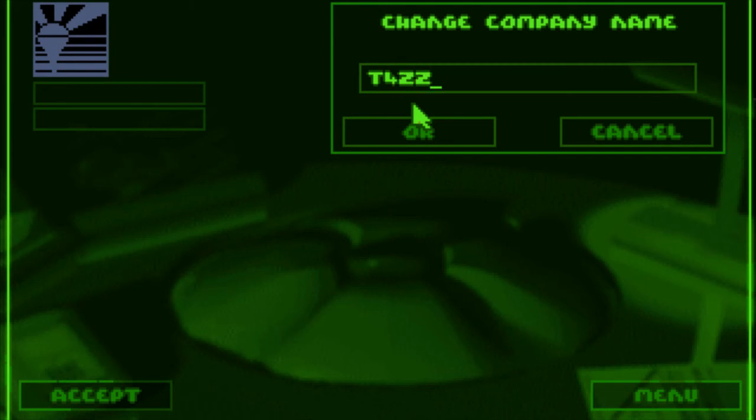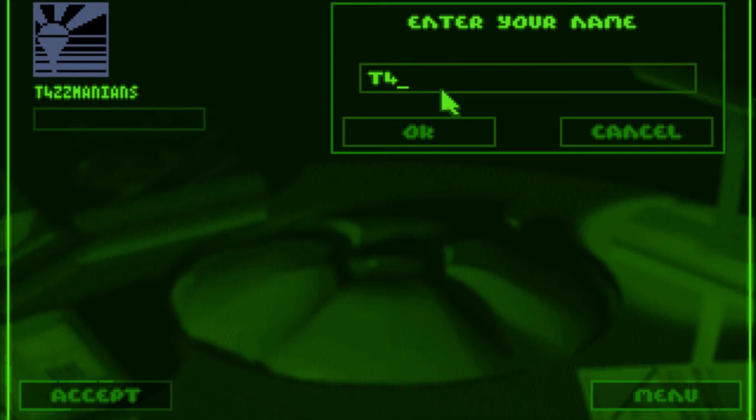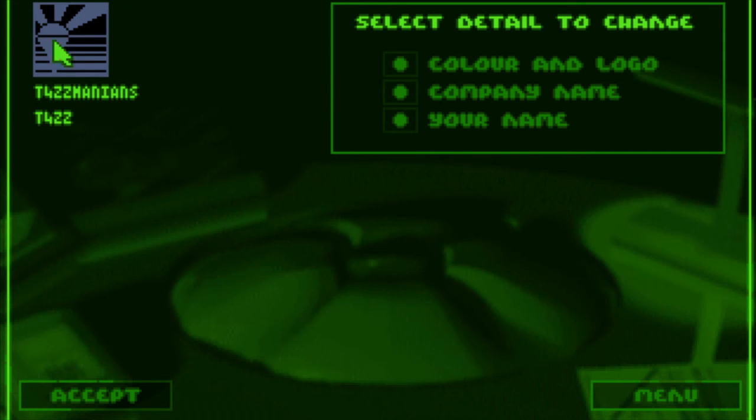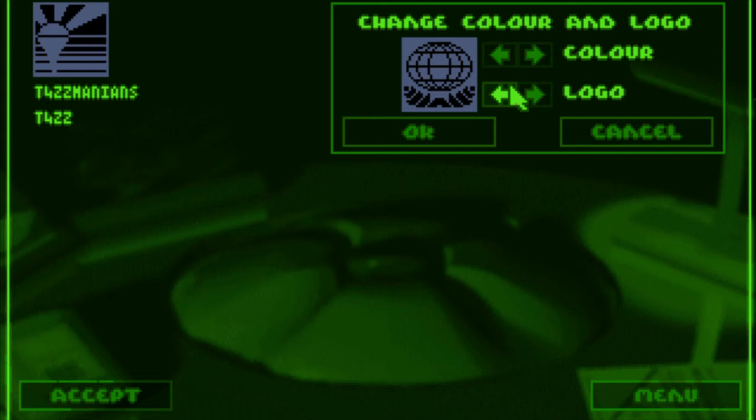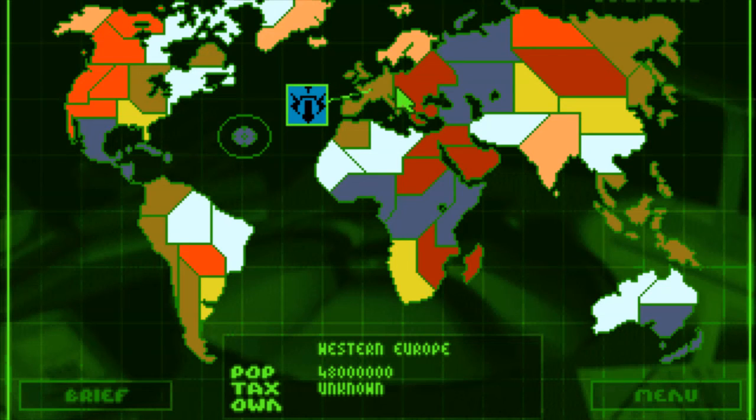Let's see. Tasmanians? Oh, that looks weird. So the Tasmanians, and then of course your name. So I think this is kind of your profile thing. I don't like that logo as much, or the color. That one's kind of cool. Yeah, let's just do blue. Accept. So yeah, this is as far as I've really got.